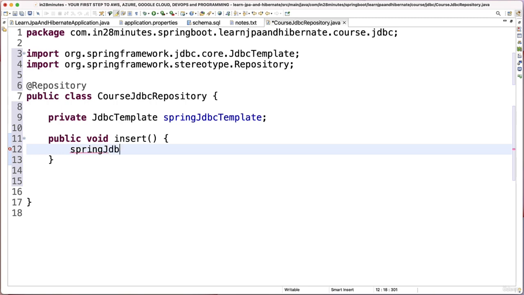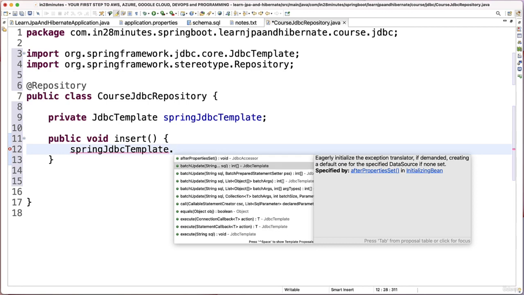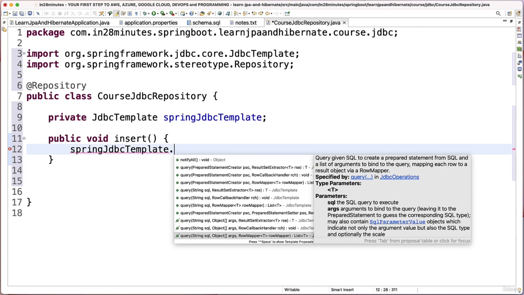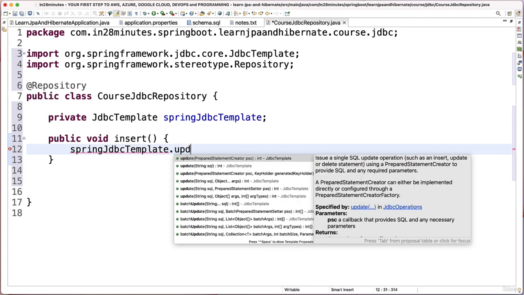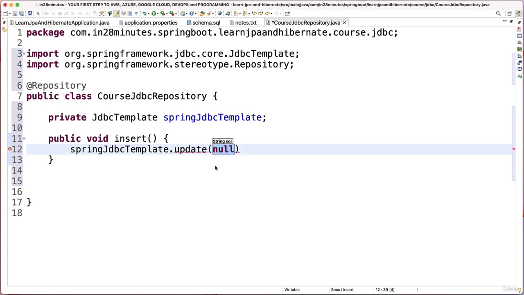So springJdbcTemplate dot. You'd see that there are a lot of methods that will allow you to execute SQL queries in Spring JdbcTemplate. What we'll do is we'll use a method called update. So we want to execute a query. That's what update allows you to do. As you can see in here, it says issue a single SQL update operation, for example, an insert, update, or delete statement. So let's go ahead and say update and give the SQL statement to execute.